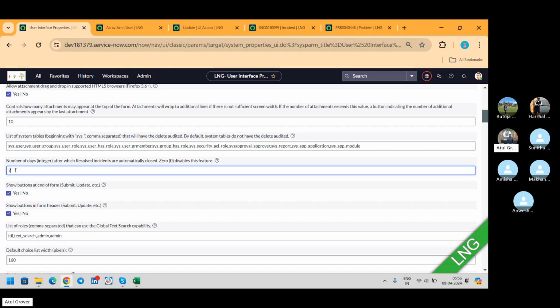Okay. This is a very common question in the community as well. Where can I see that this incident is getting closed after a few days? Can I change this value? Yes, you can change the value. It's coming from this particular property only. Show button at the end of the form and at the header.